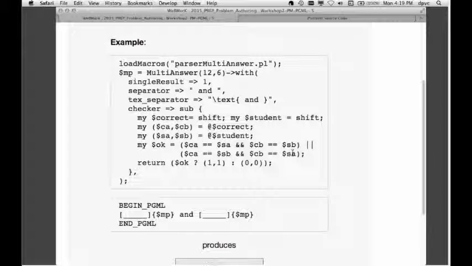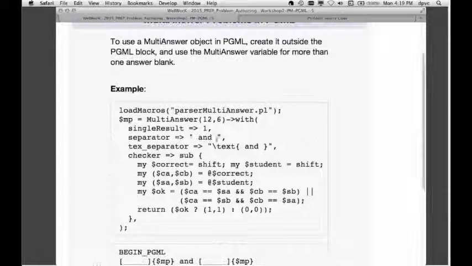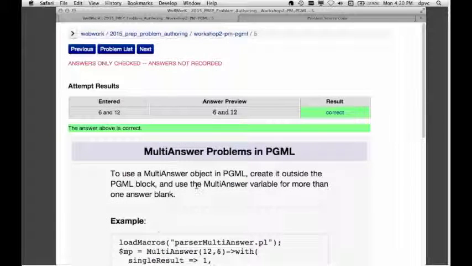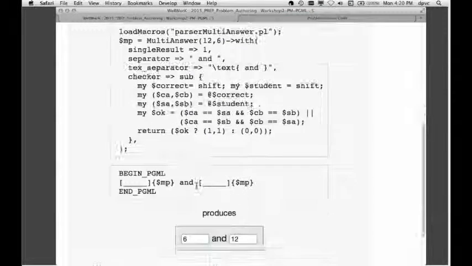So you check to see whether they're equal in any order. This particular one asks for 12 and 6, but I can put it in as 6 and 12. So this gives it either order. So that's correct as well. And so is 12 and 6.